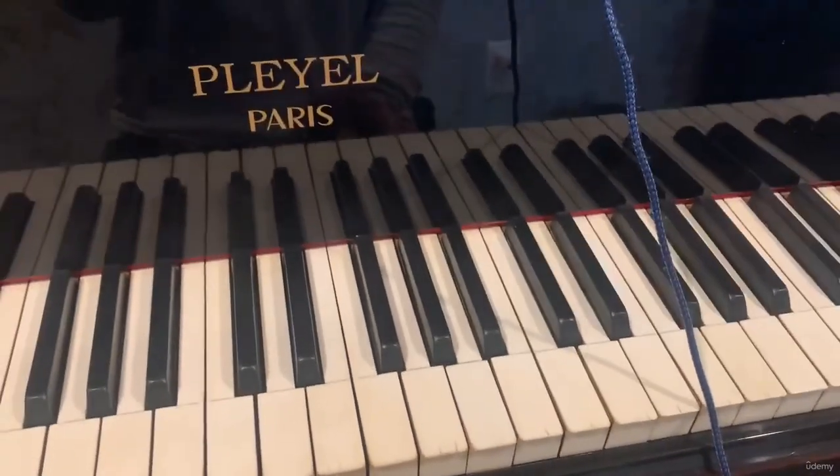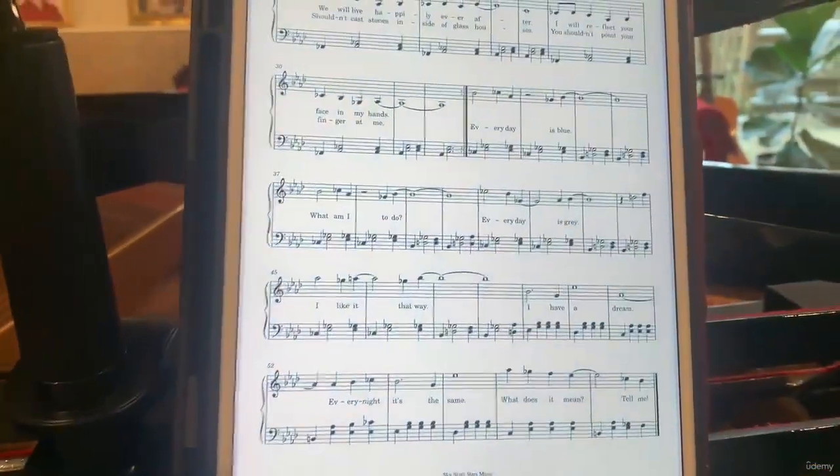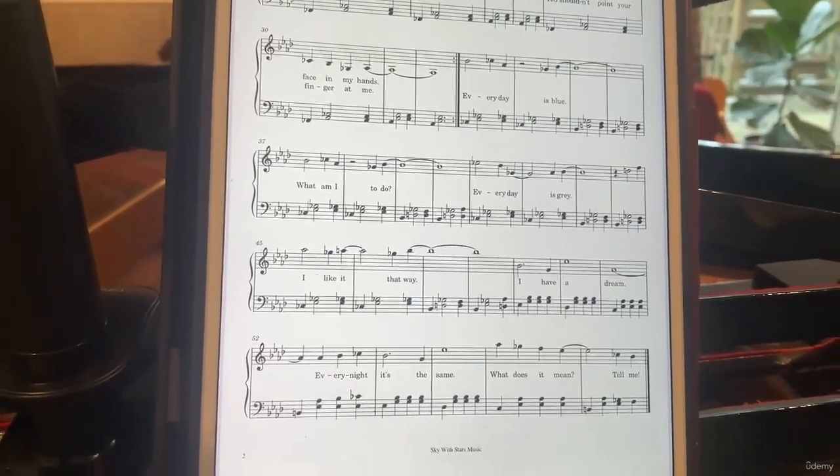Obviously I just jumped down with the vocals because it was getting a little bit high for me, but if you have a soprano voice, you can continue up and keep it as written.